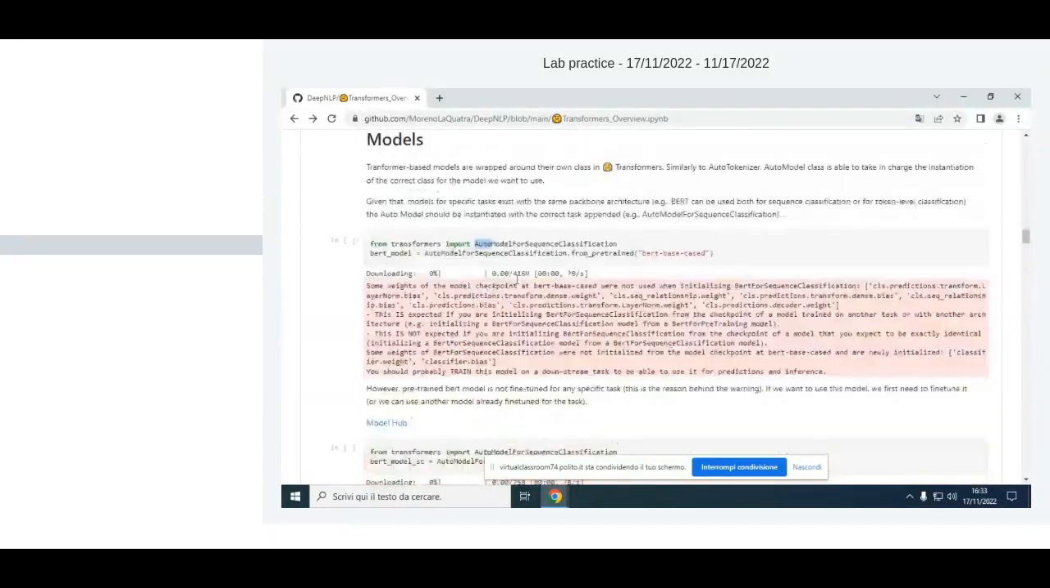Here are the lines that you can use to instantiate a model. From transformers, import AutoModelForSequenceClassification. In this case, it's for sequence classification, so I instantiate a model for a specific task. I use the same approach: AutoModelForSequenceClassification.from_pretrained, and then the tag of the model I want to instantiate. In this case, it's BERT.